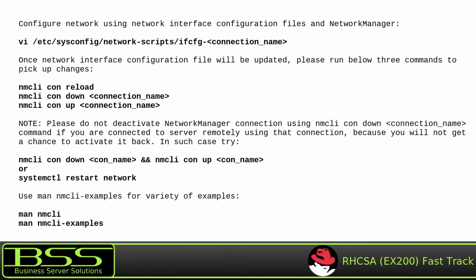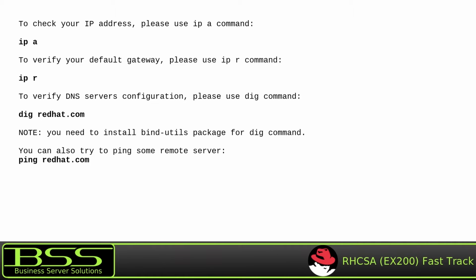Or you can still use the systemctl restart network command. It is very difficult to remember all of these nmcli commands, so please use the nmcli man pages, for example man nmcli, but the most important man page is man nmcli-examples, where you will see detailed step-by-step examples for various network configuration settings.